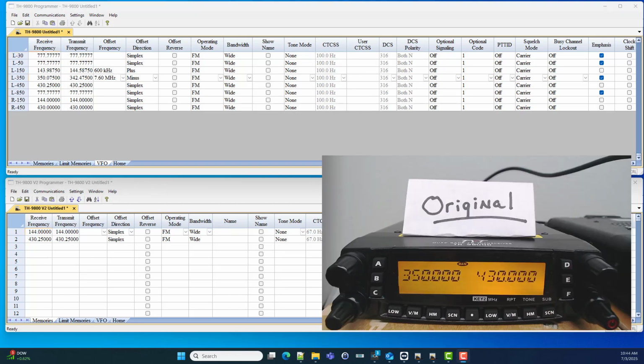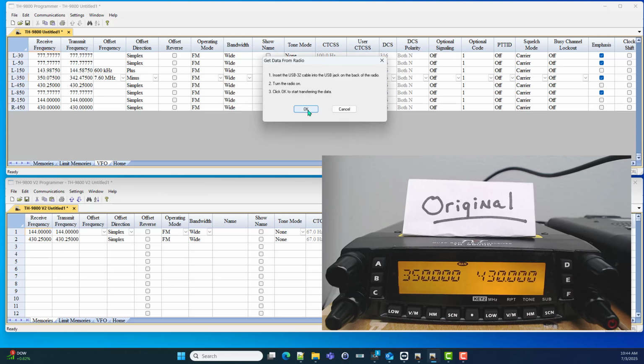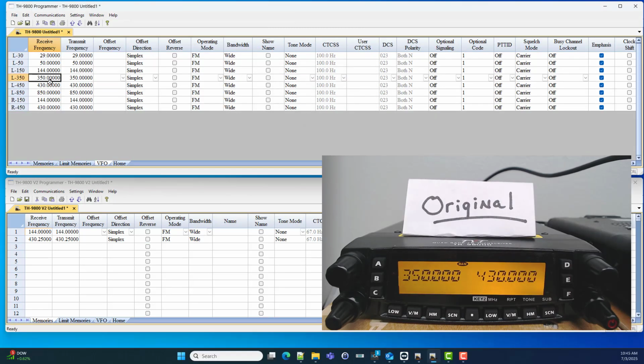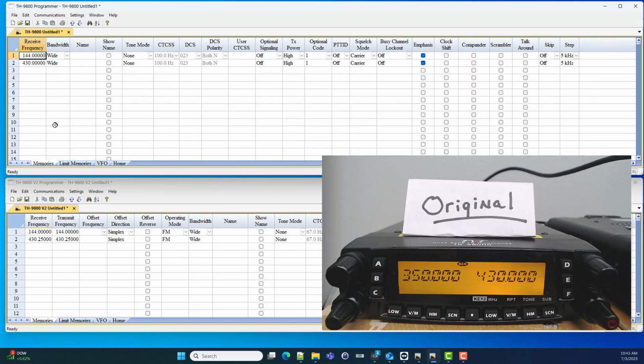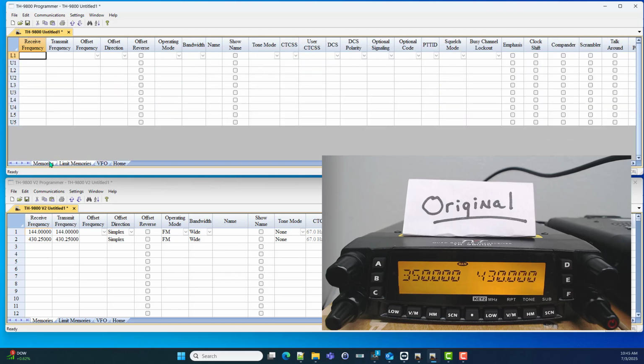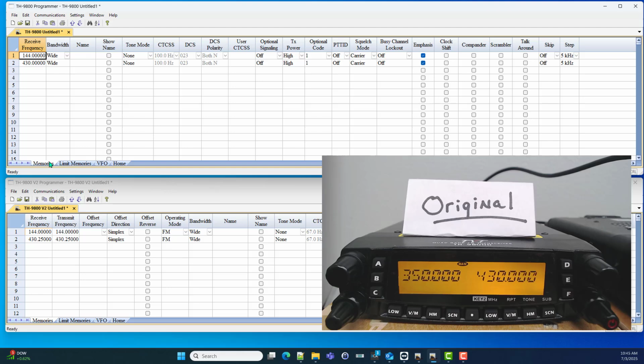Let's see now how things go when I read from the original radio into the original program. I can do it from right here on the VFO tab, communications, and get data from radio. Yes, it will overwrite, and OK. And now I have VFO values as I expect. I don't have memories. This radio happens not to be programmed. But you can see the difference, how everything just fell into place. And no strange 777s like I had a minute ago. Let's go to the new program.